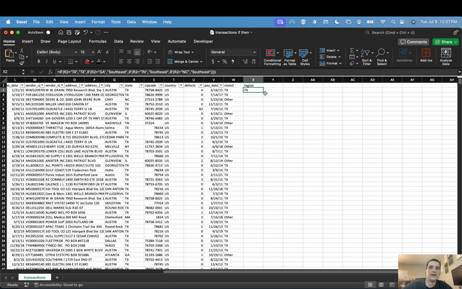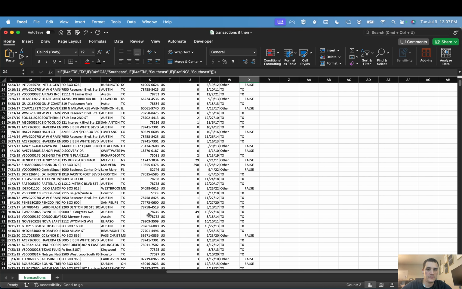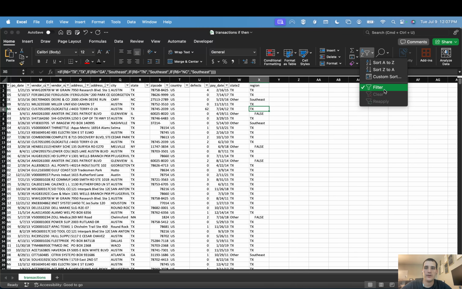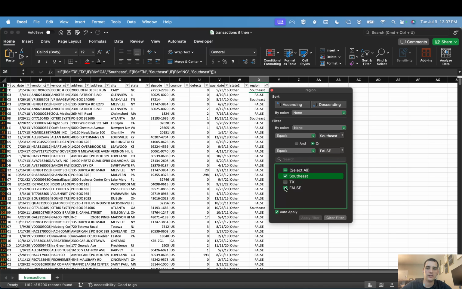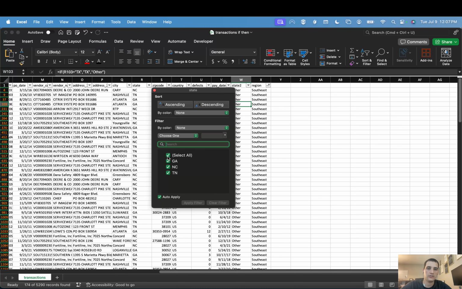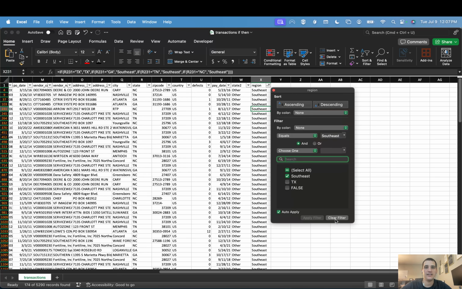We'll click enter, and then we hover over the black cross, double click down, and then we get a bunch of Southeast here as well. So that's perfect. That's exactly what we want. We want everything that has some of those other states to say false. And what I'm going to do is add a filter here. I want to remove the filter I had, add a filter, and then filter to just the Southeast, and you can see all of the states here, right? GA, NC, TN. So that's awesome. This is a nested IF statement.